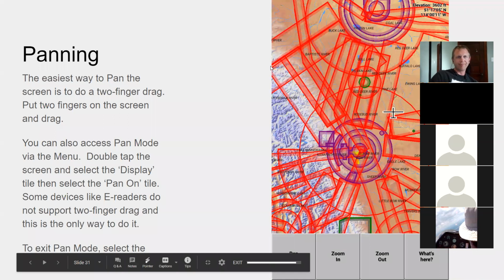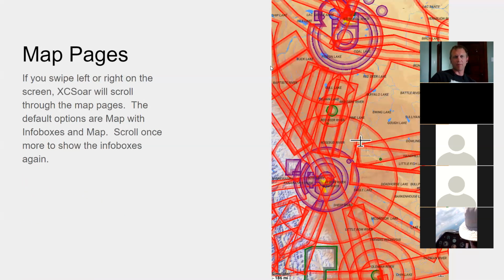All right. And we have a couple map pages. If you just flick your screen from right to left, it'll go through a few different map screen options. I think the default is just the regular map with the info boxes on the top and bottom, and then a map screen with no info boxes at the top or bottom, just a pure map screen. You can change the options on that, and we'll get to that later on in the more advanced options settings.